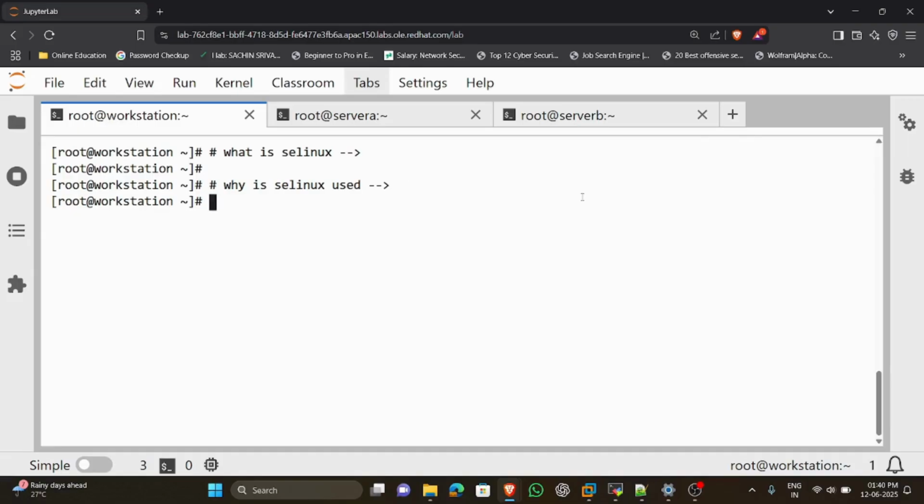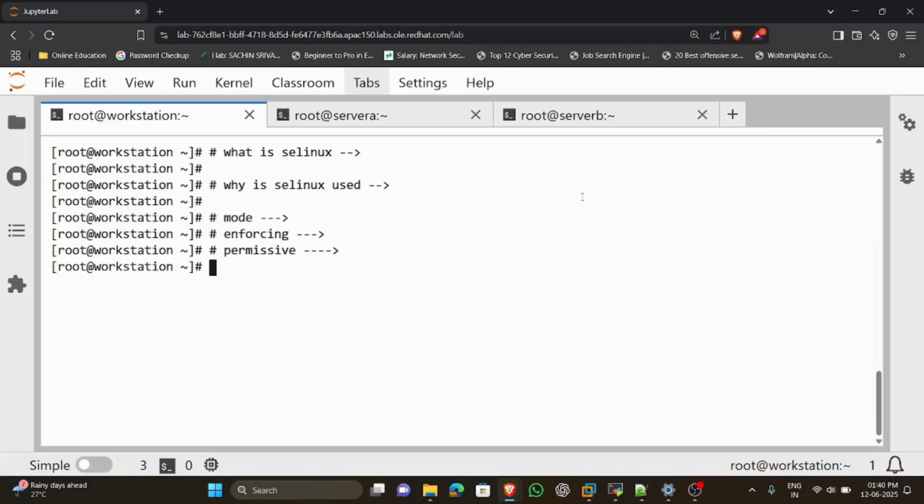When SELinux works, it works in some mode. There can be three modes. First is enforcing, second is permissive, and third is disabled.